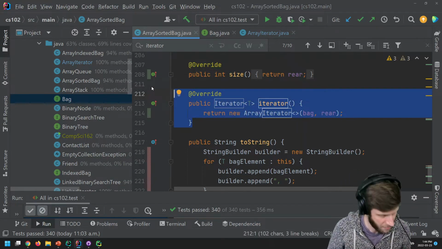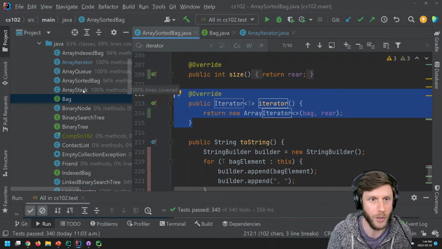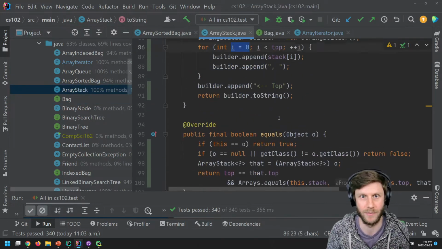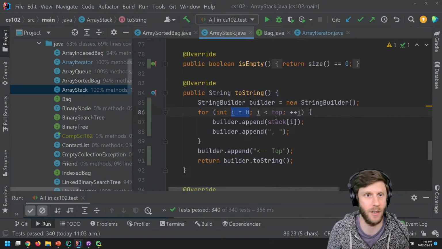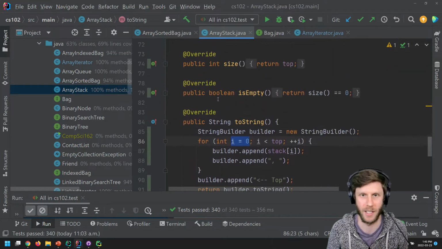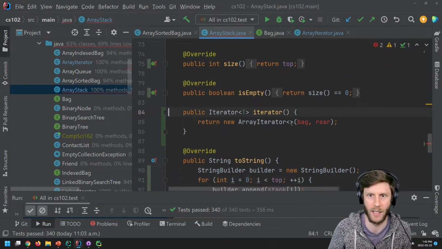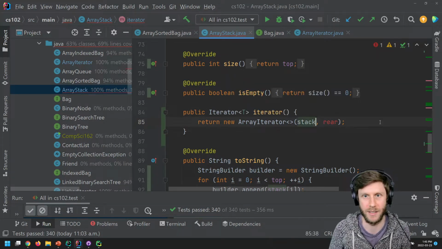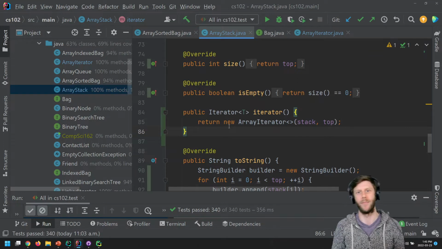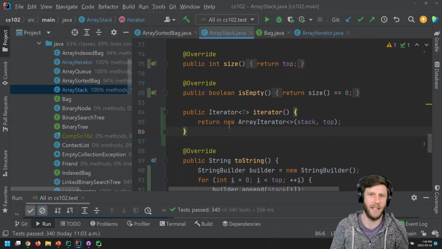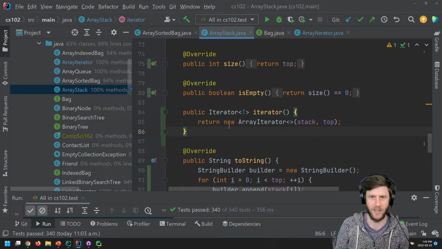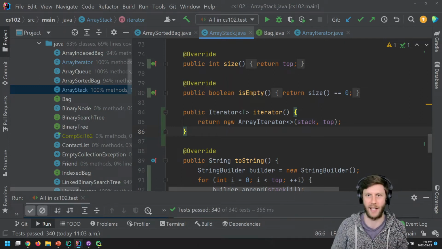For fun, let's go to our array stack. There is no iterator method in here. I'm gonna add one. Okay, there is no override. This is not called bag, it's called stack. And this is top. There, boom. Our stack now has an iterator. We can ask for an iterator from our stack and it returns an iterator to iterate over the stack. Great. That's all we needed.